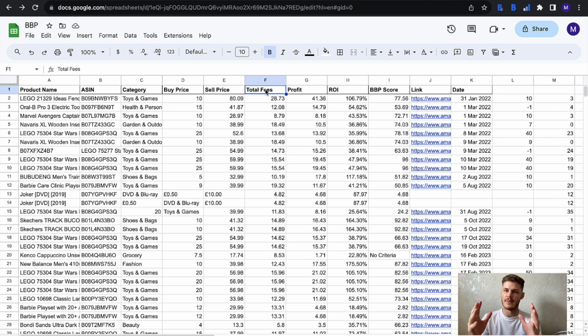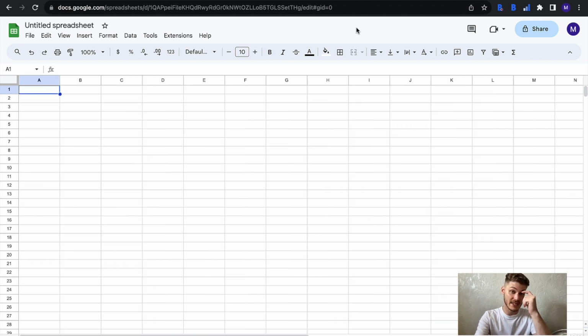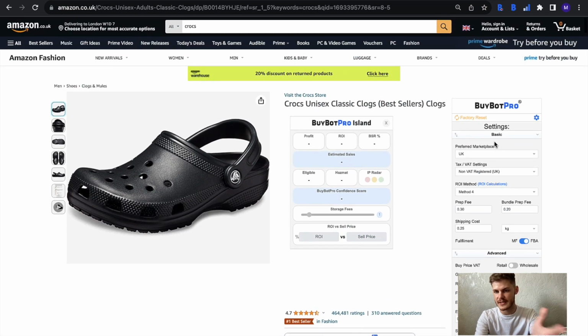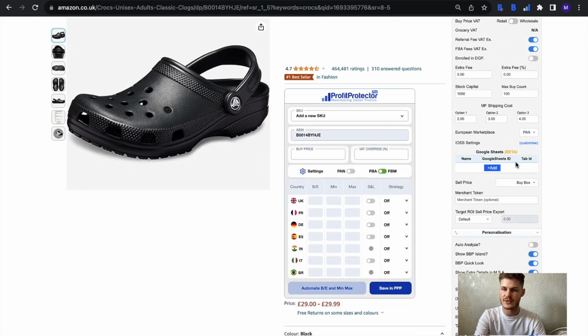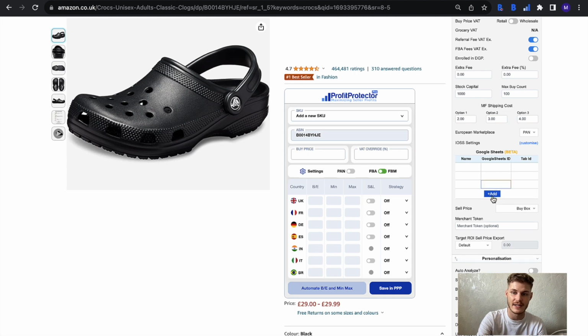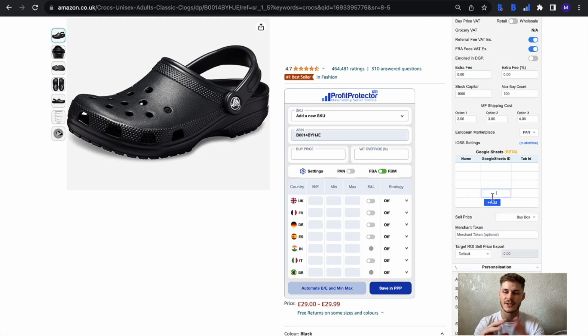Now, this is a finished example of the sheet, but going back to the sheet that we just made, what we need to do is copy the URL of the sheet and head on over to BuyBotPro. We need to go into our settings, scroll down to the Google Sheets section, and click on add. If you have already made a sheet and you want to add another one, you just click on add again and you can add as many rows as you like, linking up as many Google Sheets.